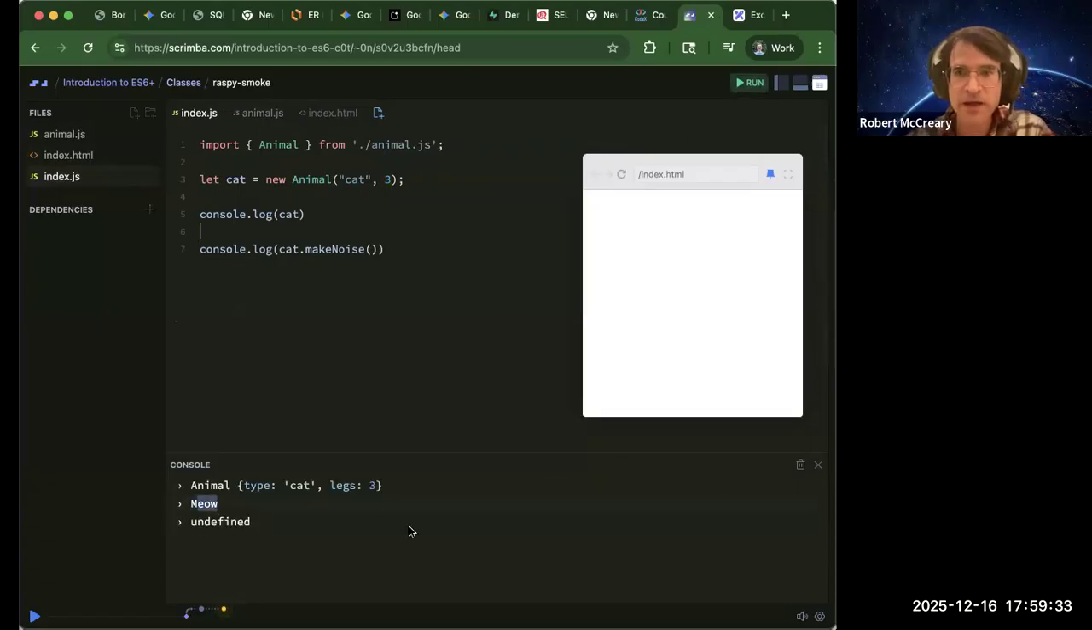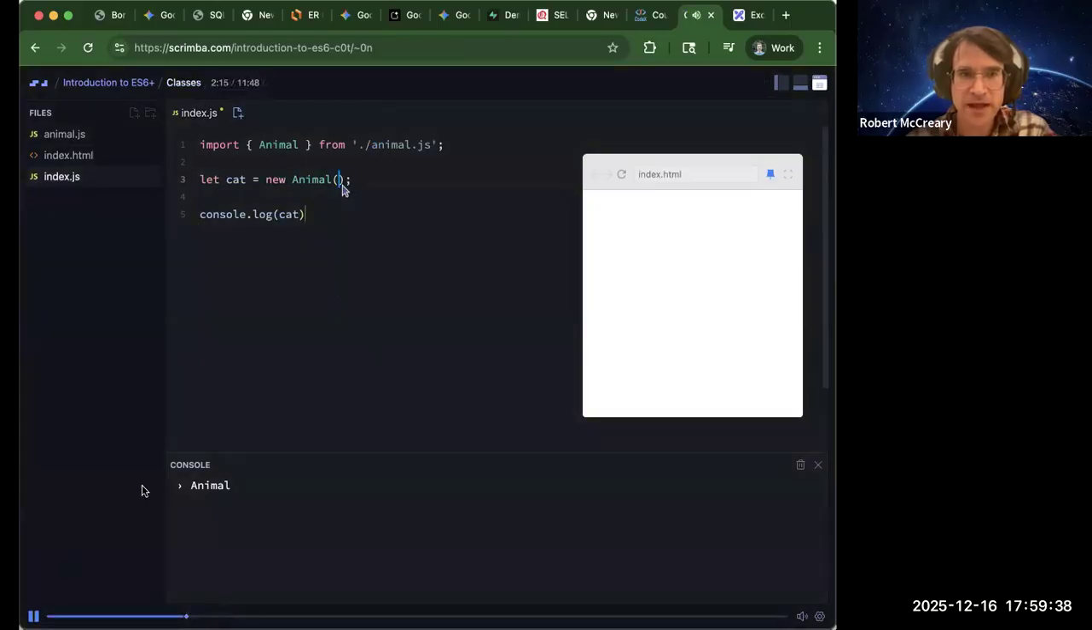It meows. So the point is you can play it and then you can start typing in here, and then you can play it again. It'll delete your code and you can type in here. So you can practice with it. So that's the Scrimba thing.